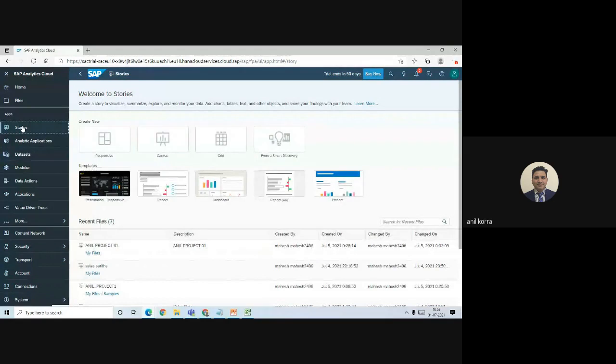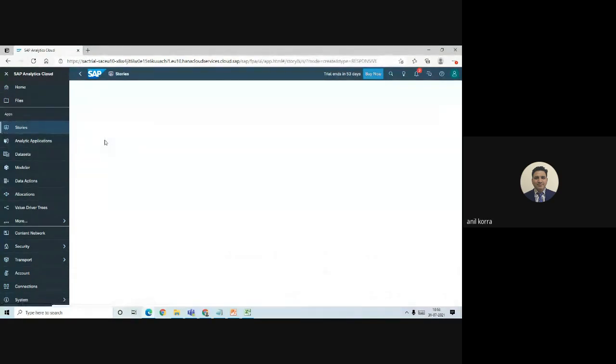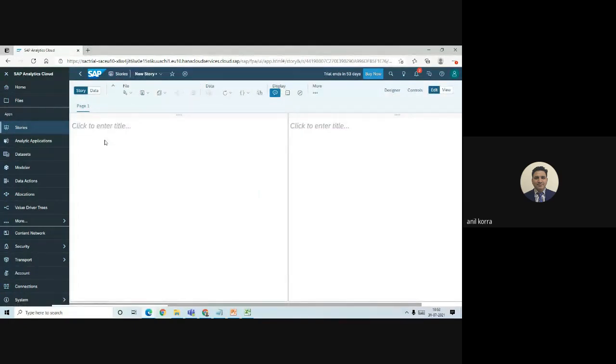When I'm creating a story, I have different components to create a story, like responsive page, canvas page, grid, and smart discovery. So we have different components. I'll be covering all these things, but as of now, I'll use the responsive page to create my story. Okay, fine. So this is my layout for building up a story. I want to create a small story lineup here. I want to have some KPIs and graph charts, all the stuff over here.